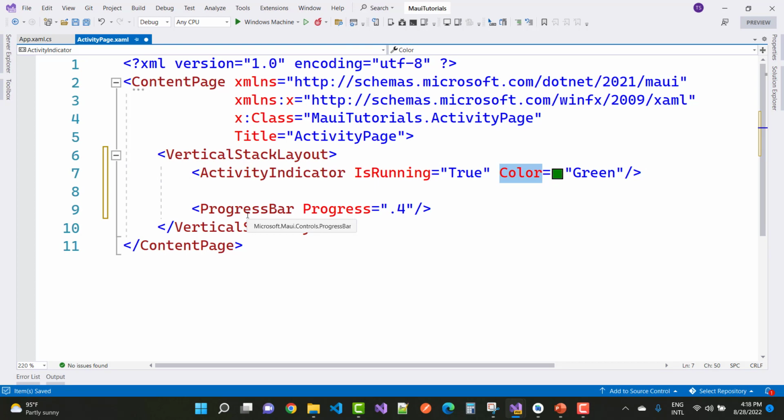The second indicator control is the progress bar, which indicates task performance. If the task is completed, your progress bar will be fully completed with the color, and if half completed, then the progress bar is half completed. The progress attribute shows the progress of the progress bar.